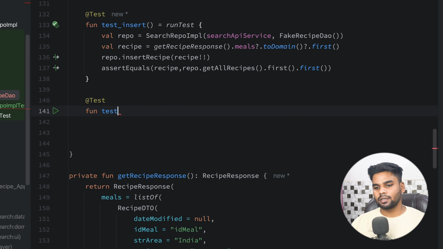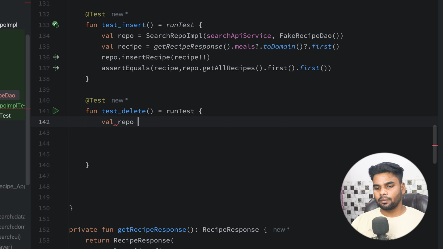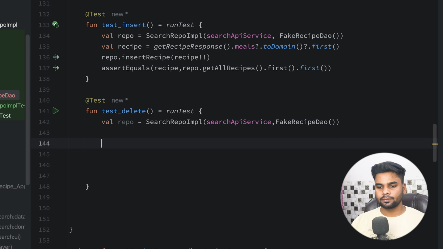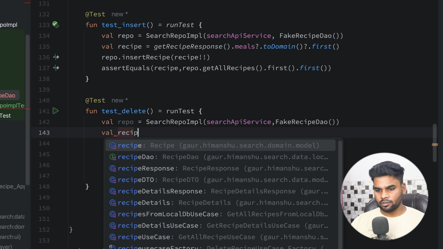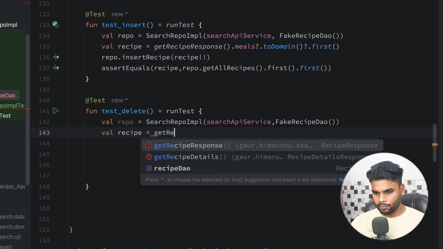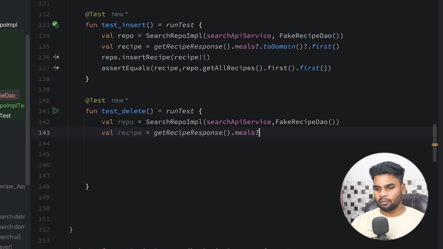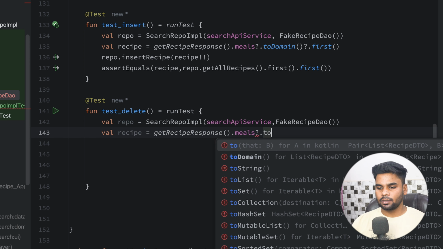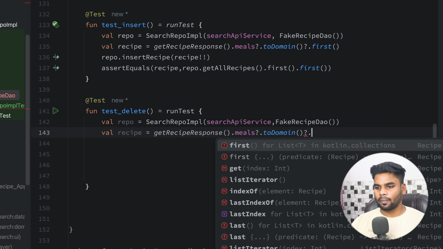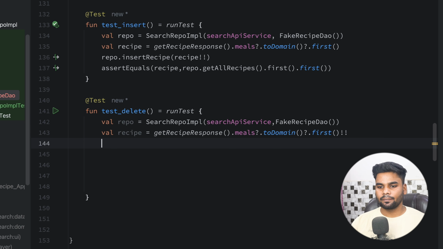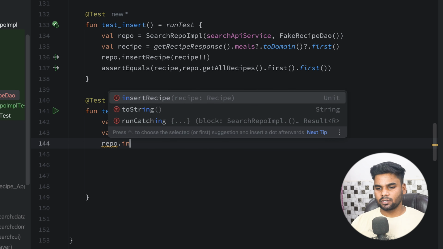So function test delete, and this time I'm gonna use, so first I'm gonna create my repository, search API service and fake recipe data access object. Next I'm gonna create a recipe. So this recipe eventually use my get recipe response. Within this we are having meals, and I'm gonna convert this list of DTO into a list of recipes by the help of to domain mapper function, and I'm gonna use its first element. So first I'm gonna insert it.